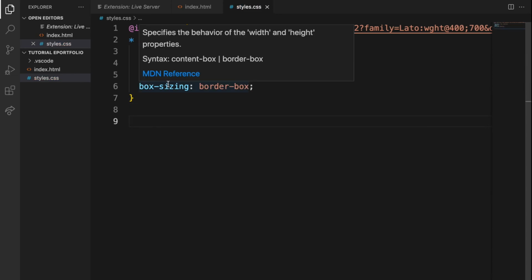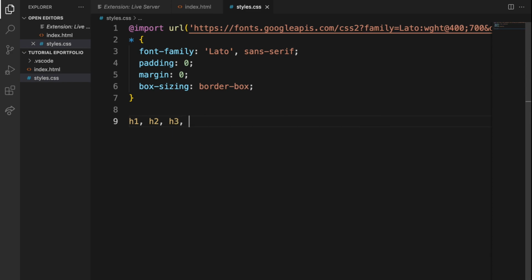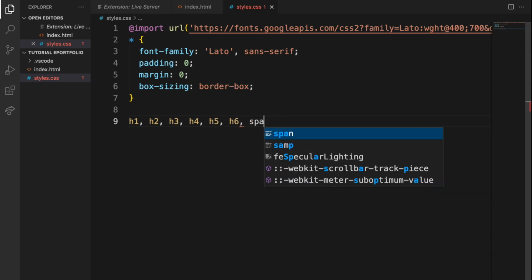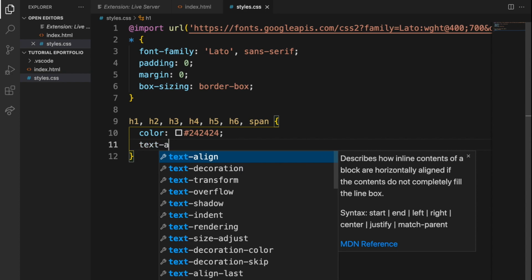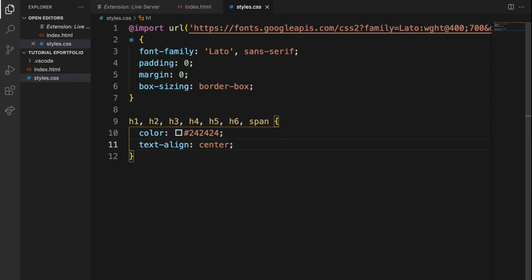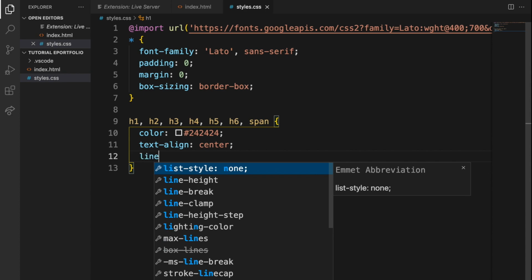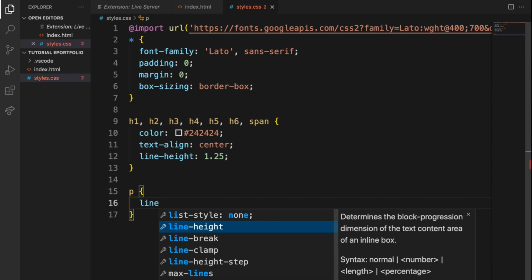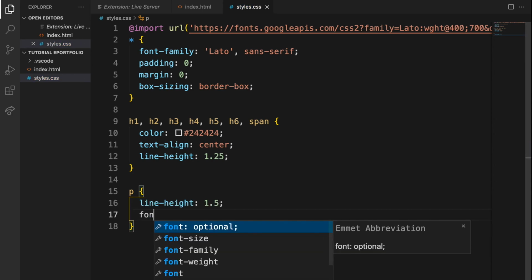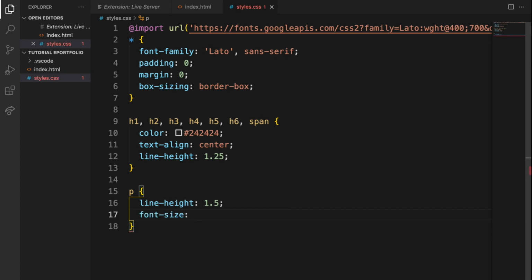I'm now going to set all the heading colors and put some default styling on the headings. So H1 all the way to H6, including the span. I'm going to make this a dark color. I'm going to add centered text for my titles and a line height of 1.25. And for my paragraph tag, I'm going to have a line height of 1.5 and a font size of 16 pixels by default.